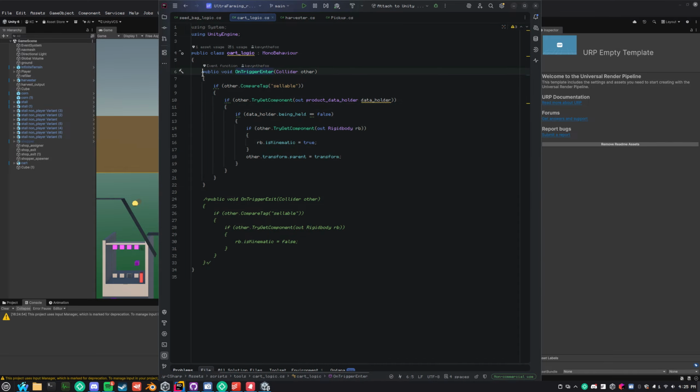Just check if something enters the collision, if it is sellable, if it has a product data holder. This is so you can get a reference to it to simplify the code, so you only have to get the reference once. If being held is false, that's so you can't shove it in while you are holding it, because that would be potentially problematic for the code. If it has a rigid body, then set that to being kinematic, and set the parent to this transform.